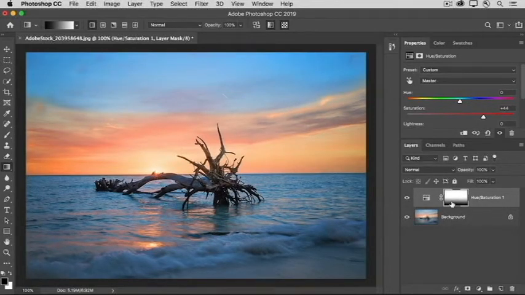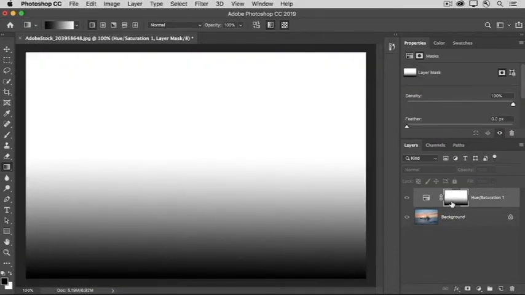I'll hold the Option key on the Mac or the Alt key on Windows to show you the layer mask here in the document window. And you can see that it goes from black through shades of gray and up to white. And where the mask is black, it's hiding the saturation effect. Where it's shades of gray, it's partially and gradually revealing that effect, and where the layer mask is white, it's completely revealing the increased saturation effect.